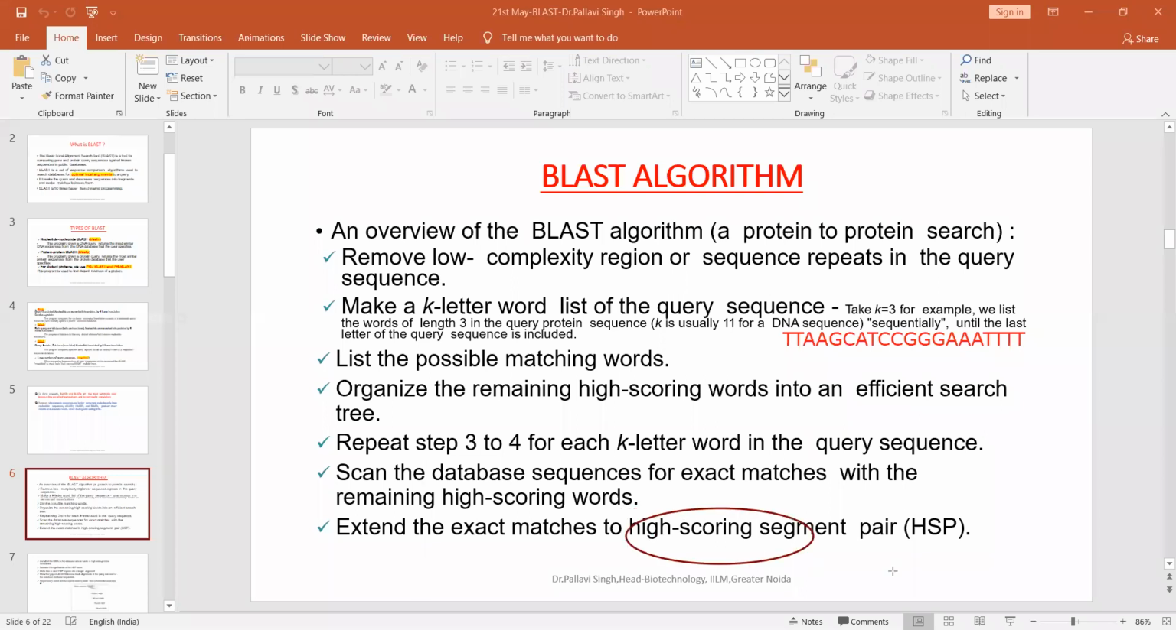So our aim, after breaking the sequence into K-size fragments, having a window size of 3 in case of amino acids and a size of 11 for a DNA sequence, is to do the possible matching of this K-size fragment and find out the high scoring segment pairs from the given database against the query. And I will extend from the positions where I get these HSPs. Let's move on to the next slide.